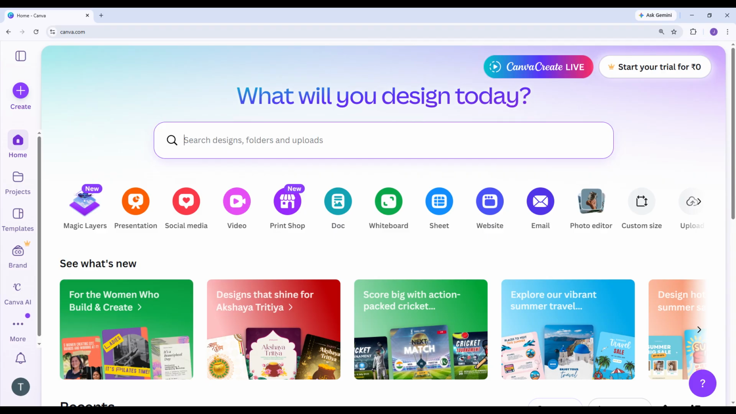So to quickly recap, if you have a Canva login problem, first check your email and password, then reset your password if needed, refresh the page, test your internet speed, and switch between Wi-Fi and hotspot to see if the network is causing the issue. Follow these steps one by one, and you should be able to get back into Canva much faster.